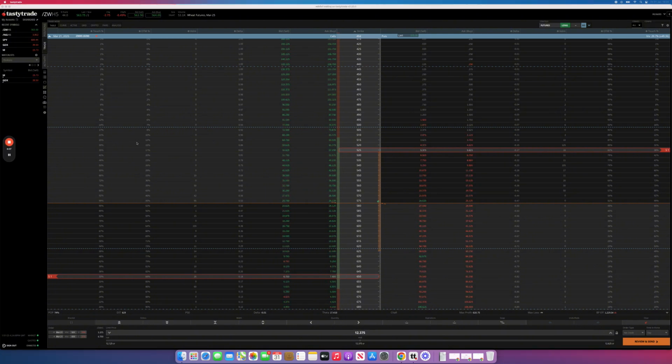So overall, before making any adjustments, before accounting for the fact that IV is typically overstated compared to actual volatility, we've got probabilities of success of between 74 and 90%, which is very, very high.